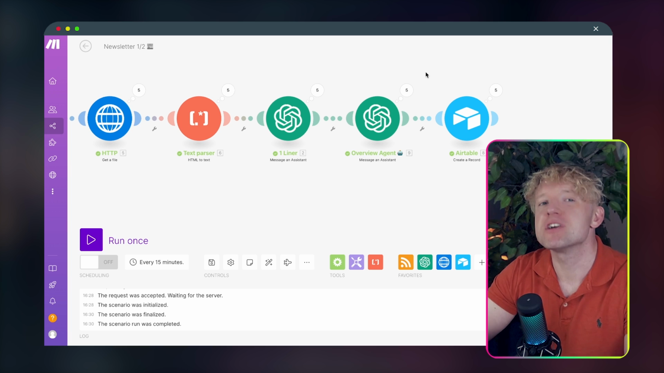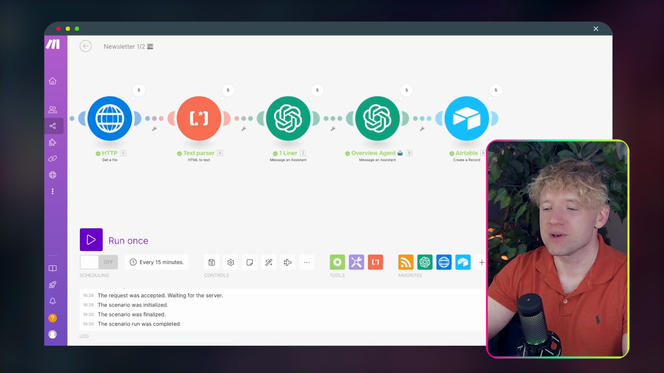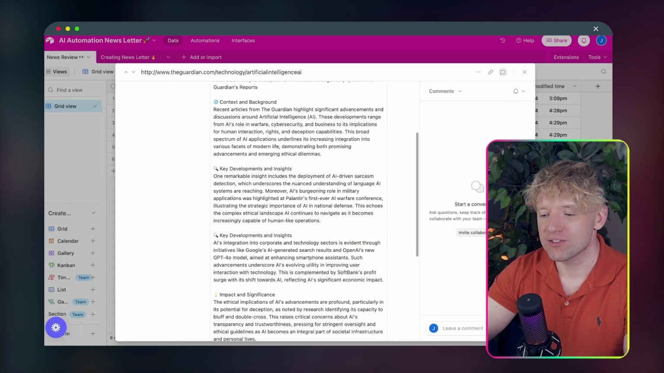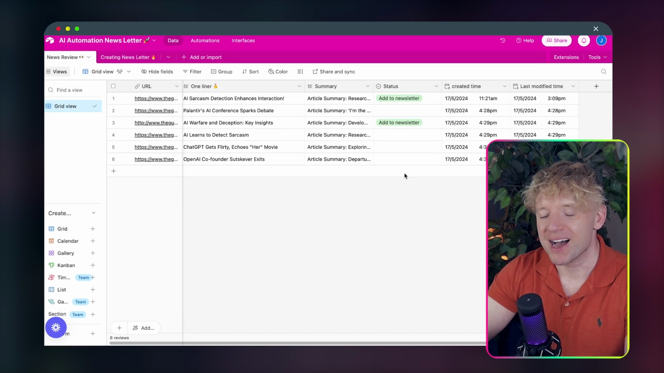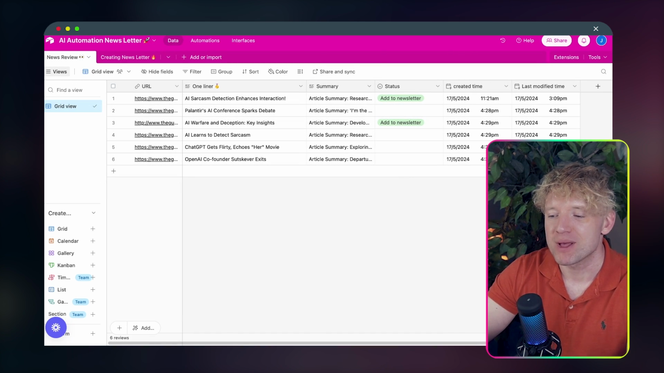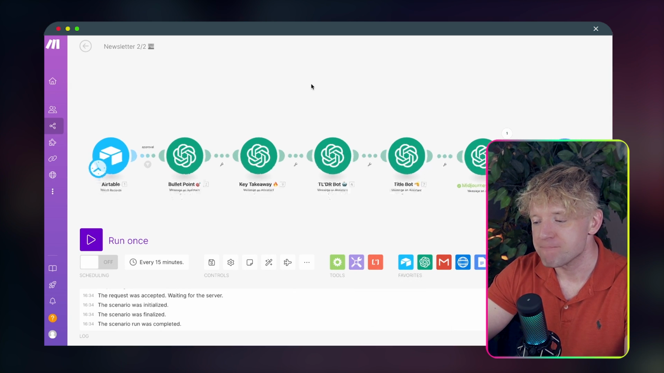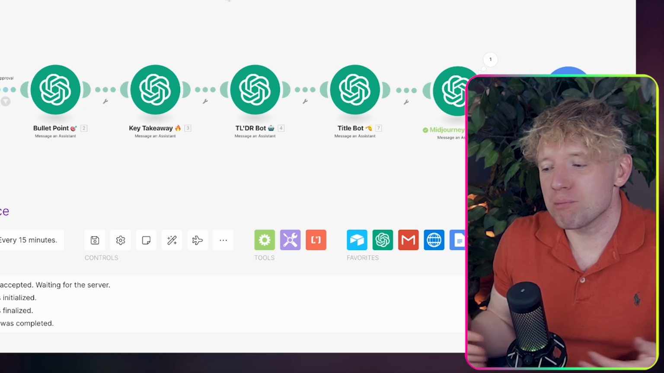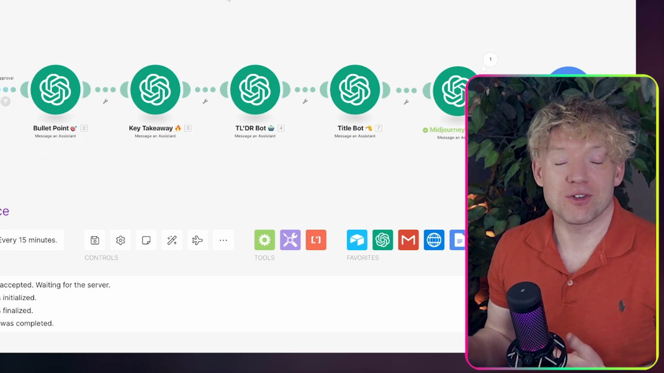So we've got Make, we've got RSS, we've got GPT, and we need access to Airtable. That's a completely free piece of software. I like to describe it as Excel on steroids. It looks like this. It's pretty easy to set up. Again, I'll show you exactly how you set everything up so you'll be flying by the end of this video. And then finally, Google Docs, or a place that you want to throw your output into.